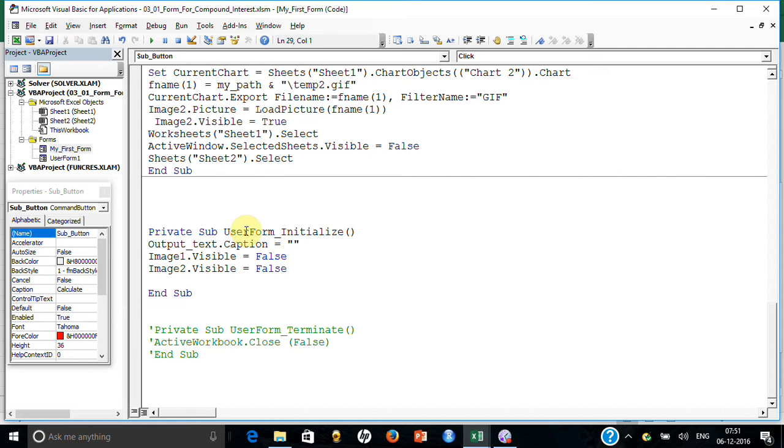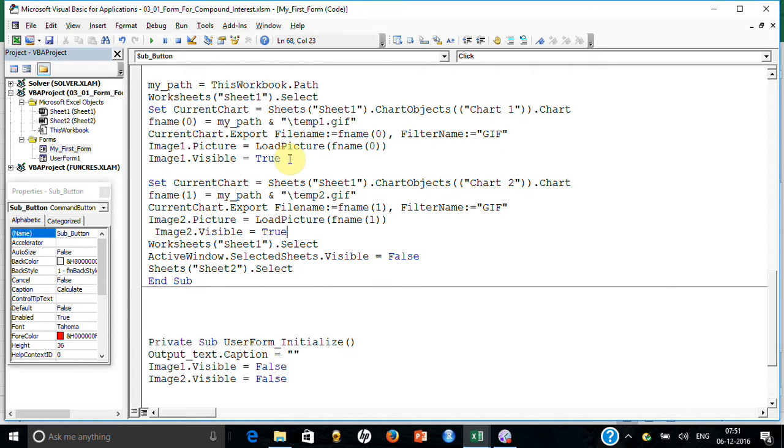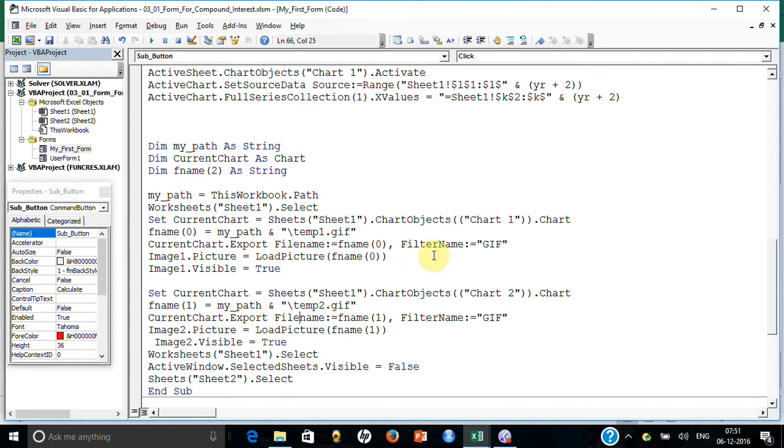When I'm initializing, the form is opening. At that time, I put option.text.caption equal to blank, and that's why you do not see anything. I also put image1 visible equal to false and image2 visible equal to false. And look at what is happening: after loading the images, I am setting image1 visible to true and image2 visible to true. That's why when both images load, they become visible.